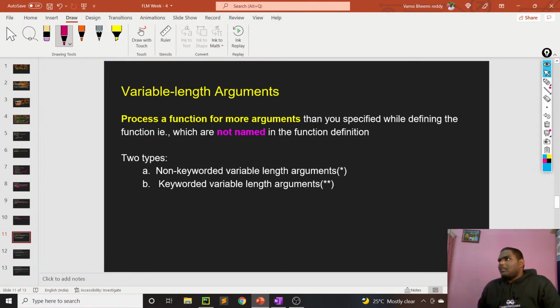Okay, let's say we are passing 4 arguments, but I am accepting only one parameter. How can we not end up in an error? So in that case, here comes the picture called variable length arguments. We can handle that kind of situation with ease. Python provides that functionality to us. So what are the 2 types? Non-keyworded variable length arguments and keyworded variable length arguments. We'll see each one of them in detail.